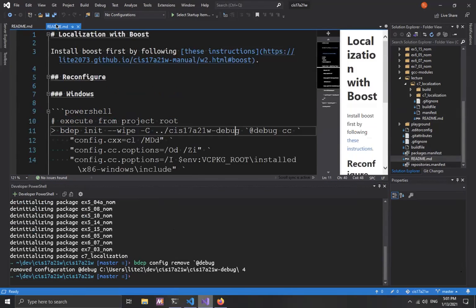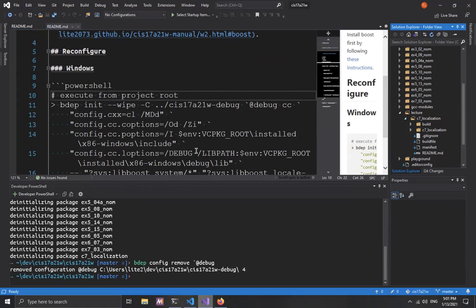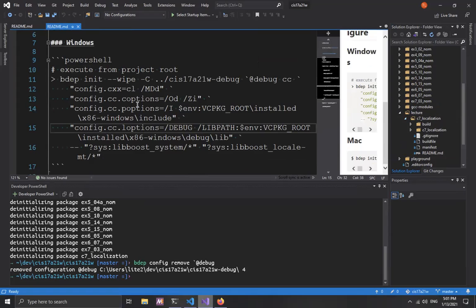This time, the initialization will be a little bit different. You should refer to the README inside the localization folder. Okay, there's a README inside the localization folder. So this is where I'm at. There's this command. It has just a few more options than before. The difference is this.